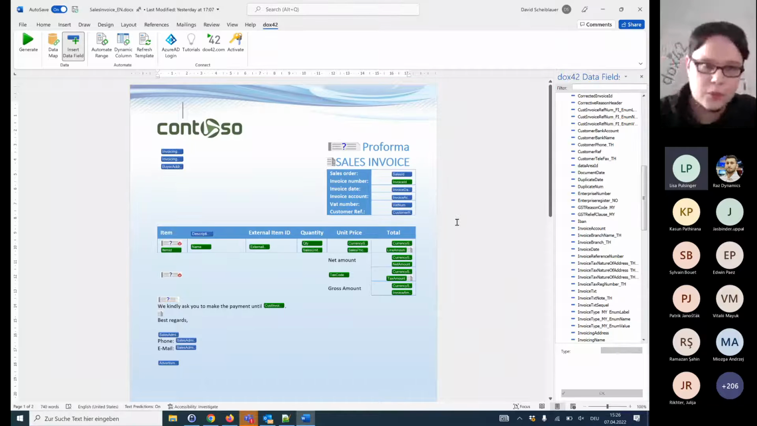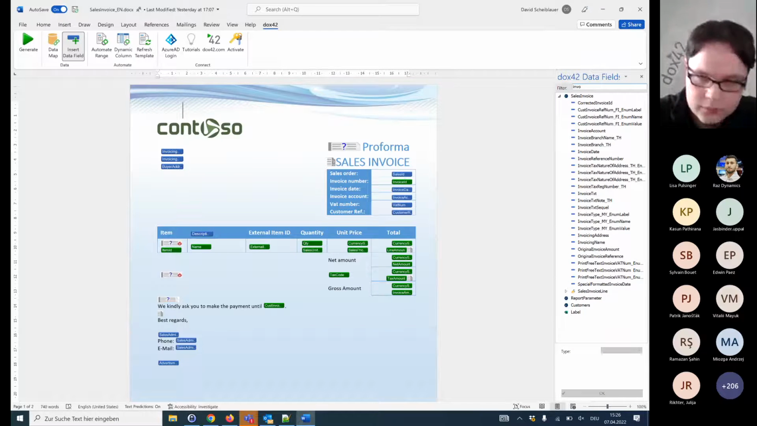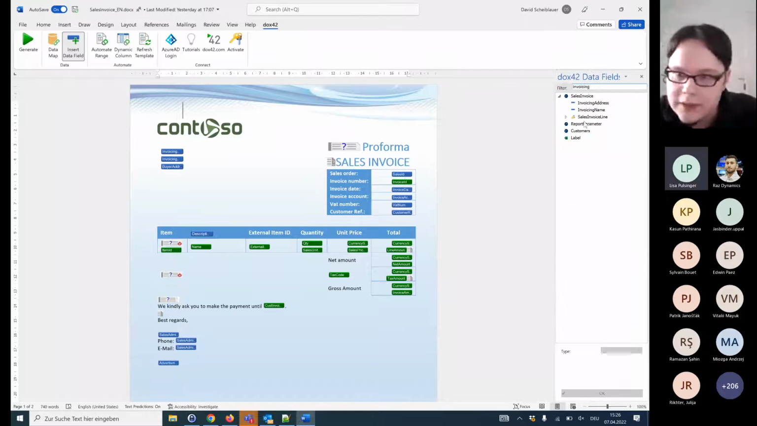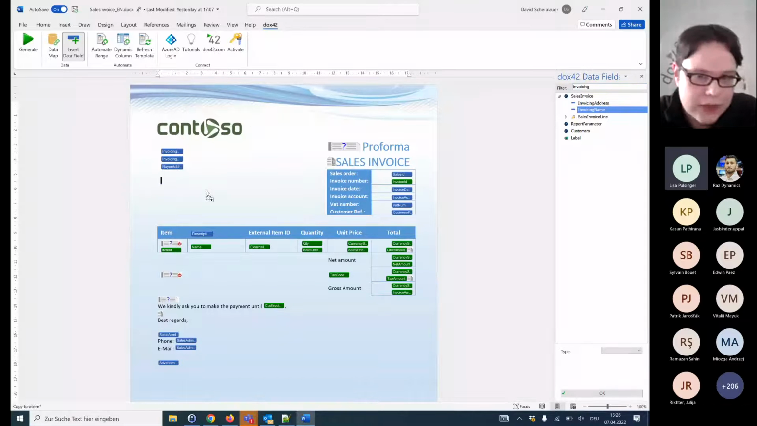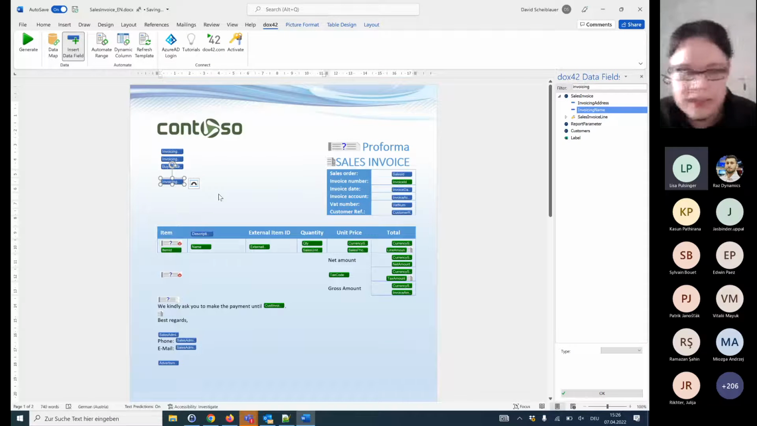So as a proof of concept that it is really easy to change any template, let's search for the invoicing name. There is the field, and let's just drag and drop it right here. So we have some sort of change in our template, and we can see that change immediately in F&O, as I will show you right afterwards.